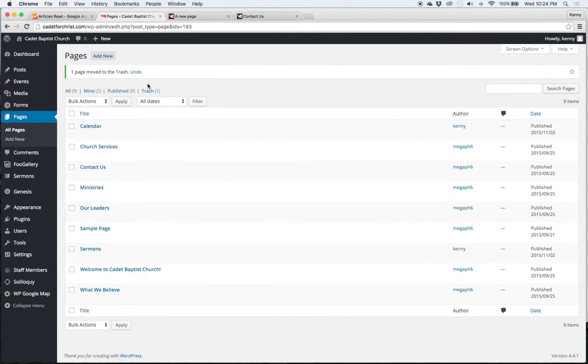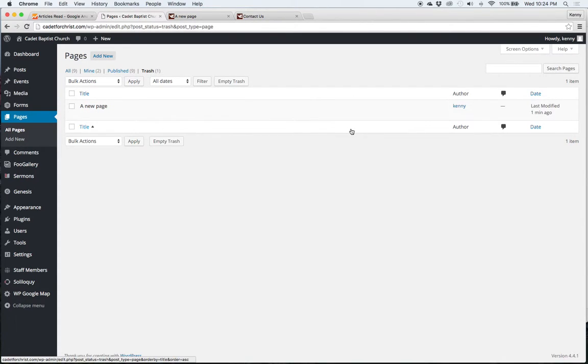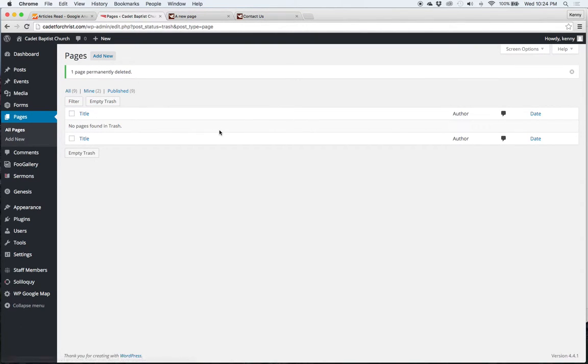And when you move it to the trash, it's not gone forever. Right now it's in the trash can back over here, and then now we say we want to delete this permanently, and it's gone forever. It covers the basics of pages, and you can look into it more and experiment and find out what works well and what is a little bit trickier.